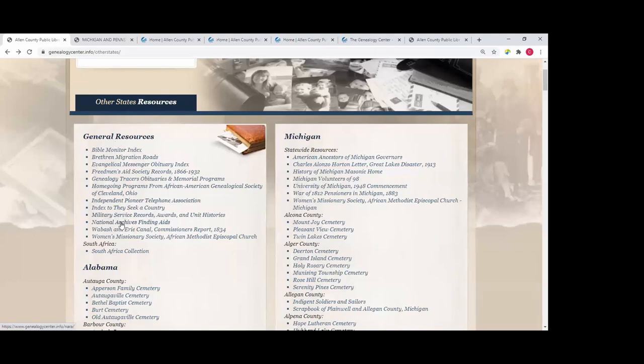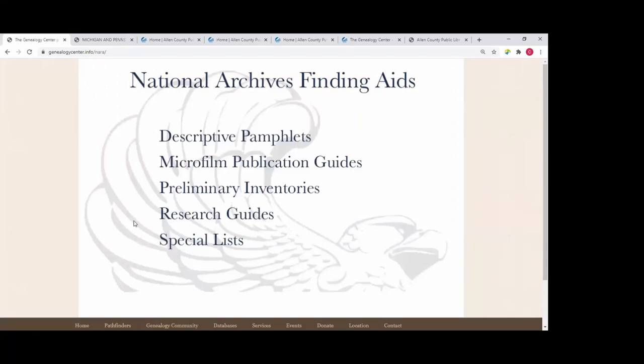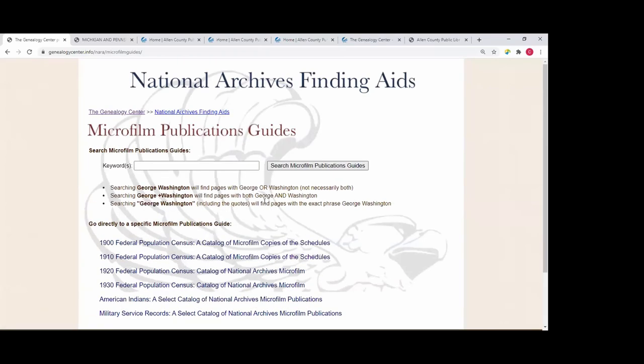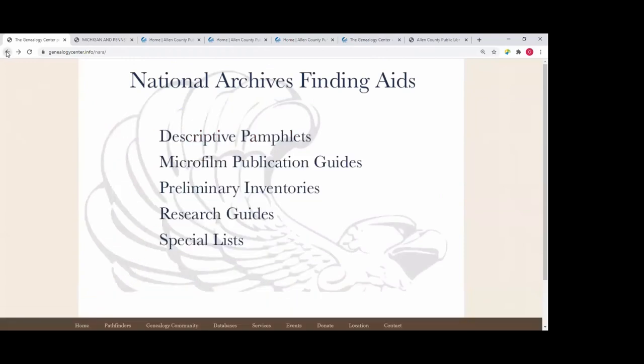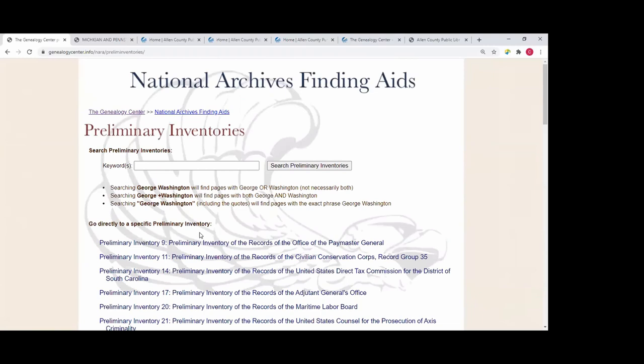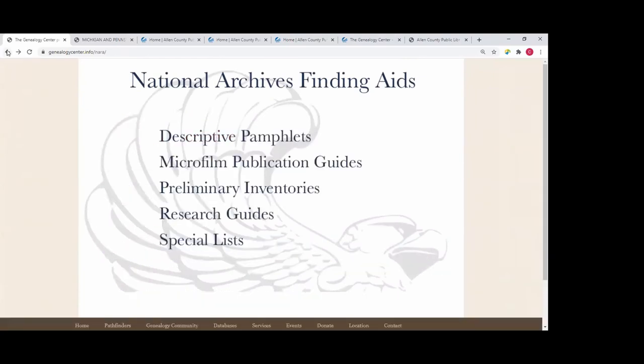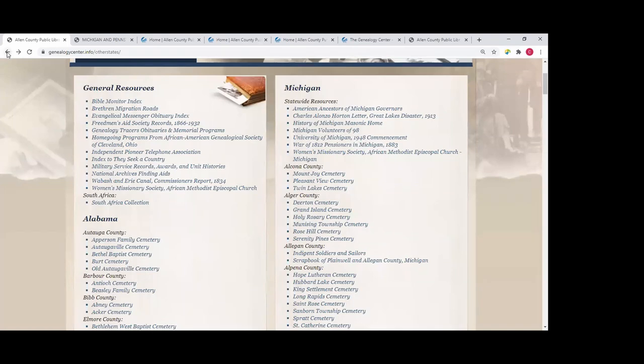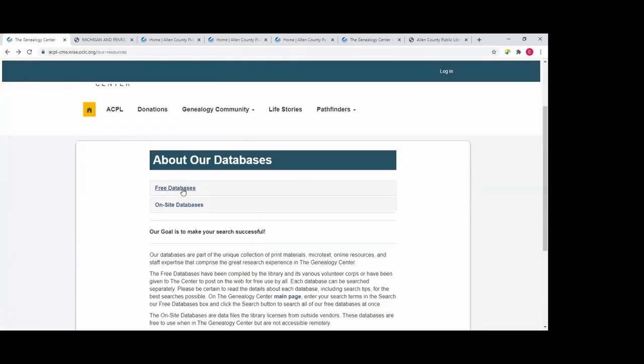The National Archives Finding Aid is another one I want to point out. We have almost as many National Archives Finding Aids on our site as any other place. A number of reference professionals at the National Archives like to point people here. So microfilm publication guides, preliminary inventories, and when you click on any of these, it gives you a tremendous amount of information about records in the National Archives, how they're described, how you can find them. It's really pretty amazing. So all that's under other states.